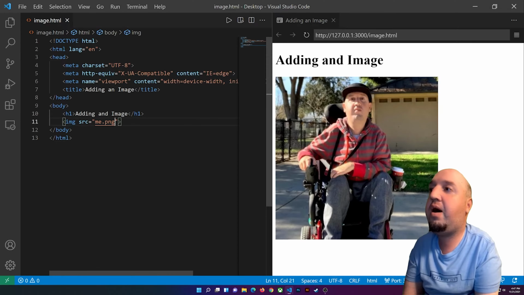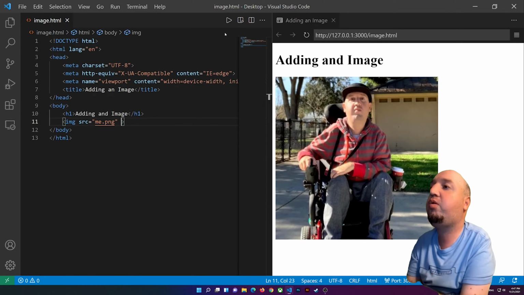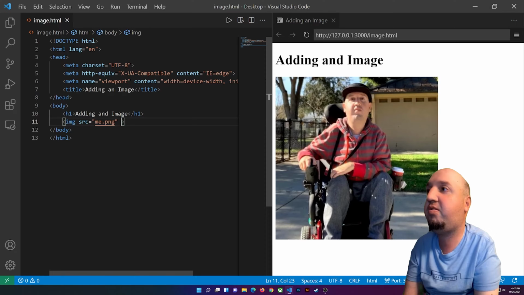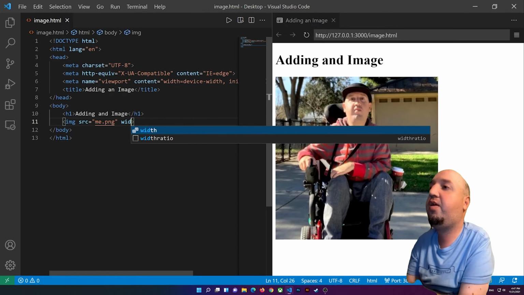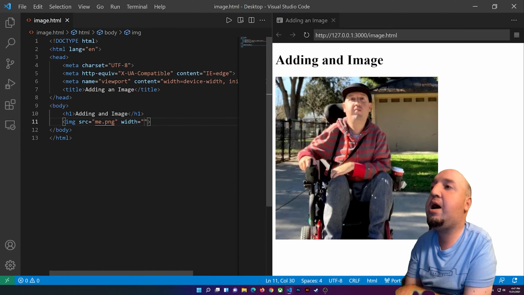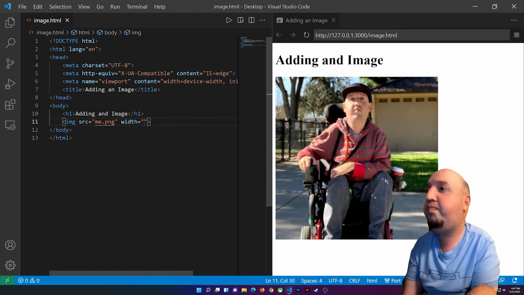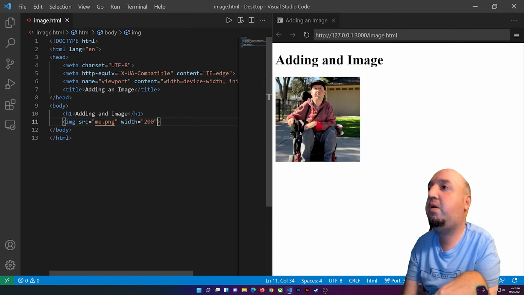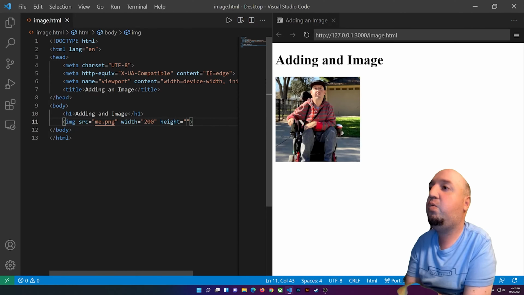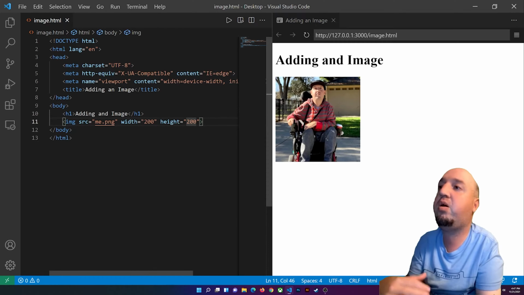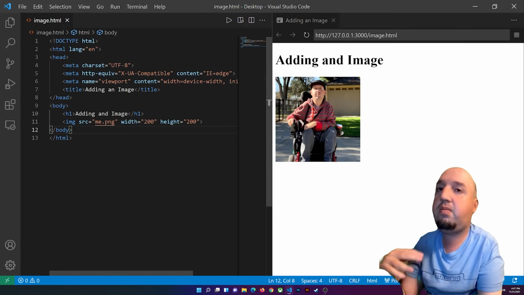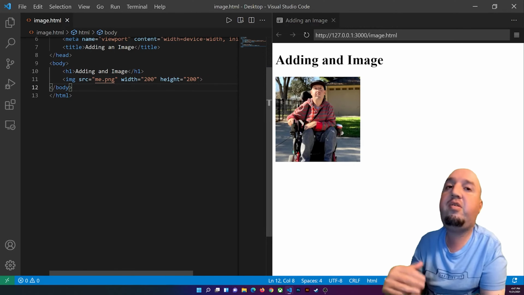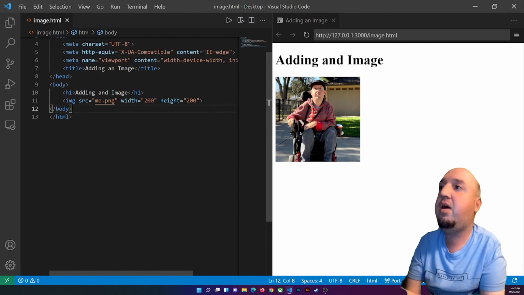Now I can add another attribute. I'm gonna press space and then say width, for example 200. So it will be 200 width and the height will be 200 also. Now it's 200 by 200, and this is it. We have resized it with plain HTML.